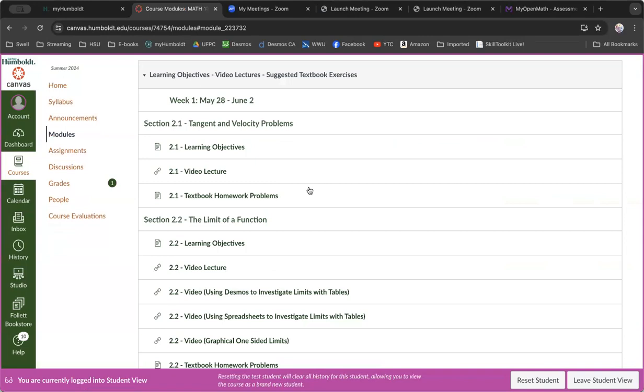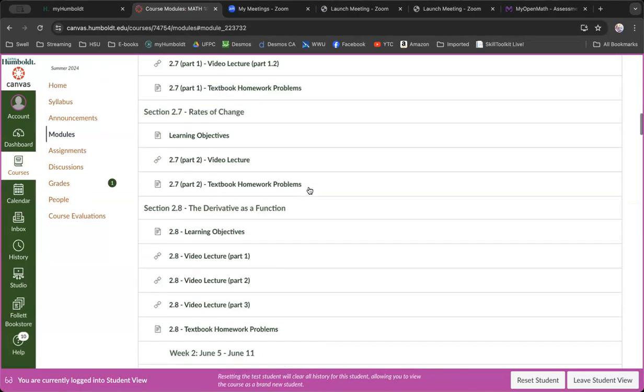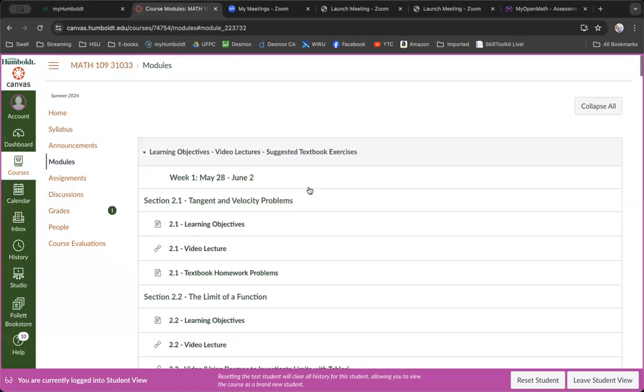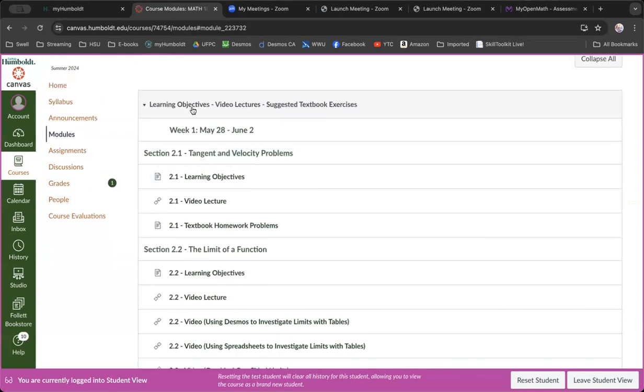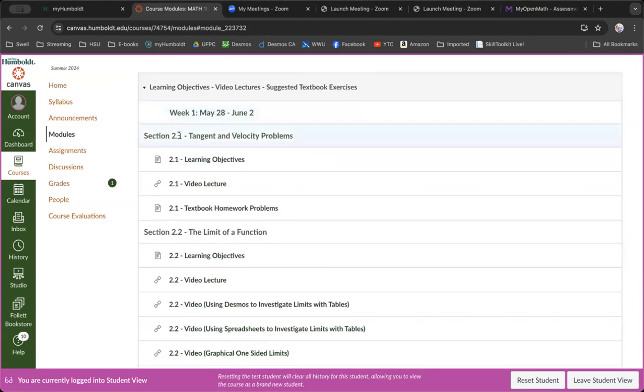I've organized it by modules. There's one module for each week. Sorry about the scrolling. You're looking at week 1, which is May 28th to June 2nd. I've listed it out by section, all right? And in each one of these sections, these are the names and numbers from the Stewart book. I've got a learning objective.